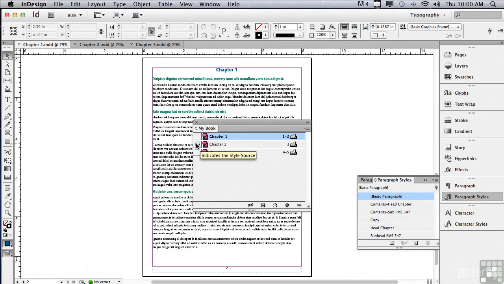Well, I want to leave it as Chapter 1, so let me click in my style source box to make Chapter 1 the style source for the entire document. Now, how do I make the other chapters pick up the formatting of the styles from Chapter 1? If I click on Chapter 2, you can see there's these double arrows down the bottom of the panel, and it says Synchronize Styles and Swatches with the style source. So it's not only going to synchronize the styles, but also the swatches. Let me click on that and we'll see what happens.